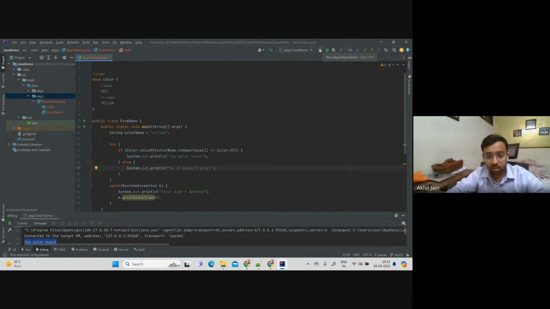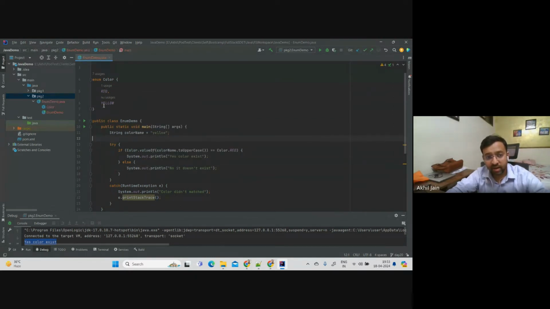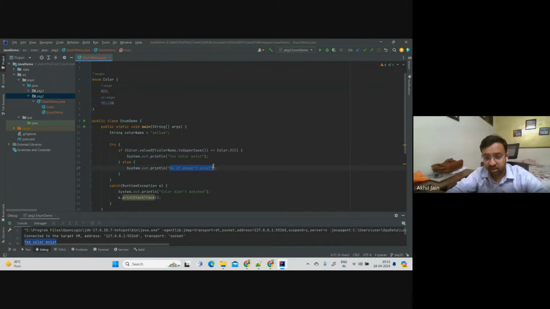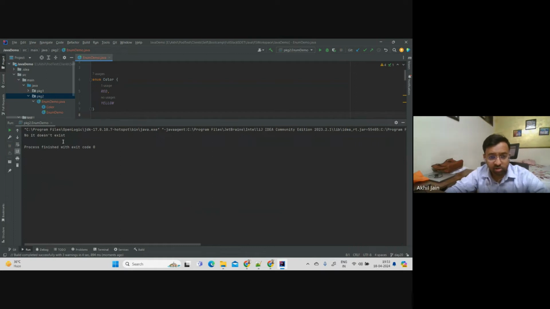Anyone? Should it print "color did not match"? No, it does not exist. What should it do this time? You can see I have red and yellow both. Does not exist, right? It will print this thing. Let's see actually. No, it does not exist, right?